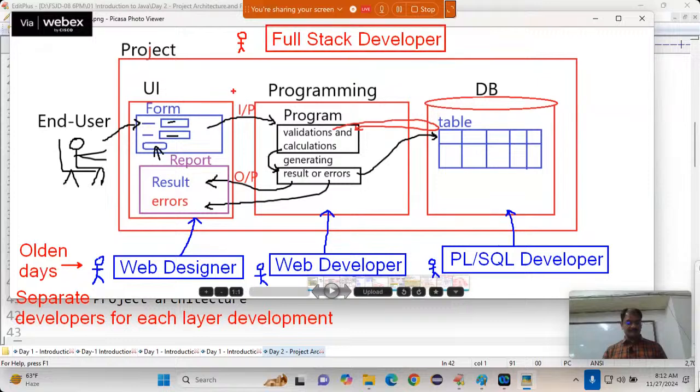He is only responsible to develop the UI, to perform programming, and to go for the database also. All three are developed by a single person, so he is called full stack developer, because companies are looking for one person who can handle all the things. More demand is there for full stack developer rather than web designer, web developer and PL SQL developer. This diagram will give you clarity on why full stack developer is having more demand now in the market.